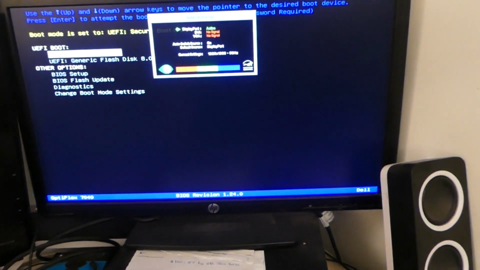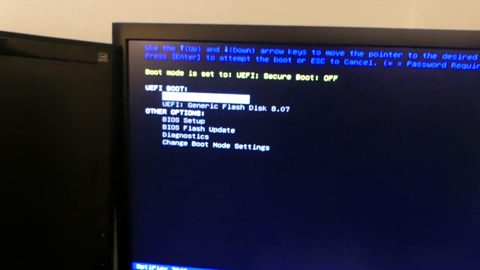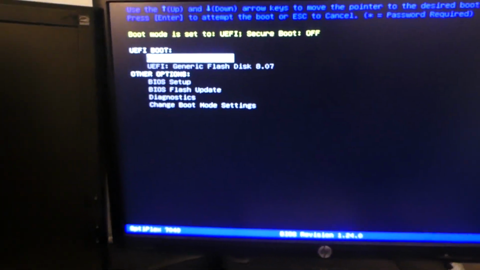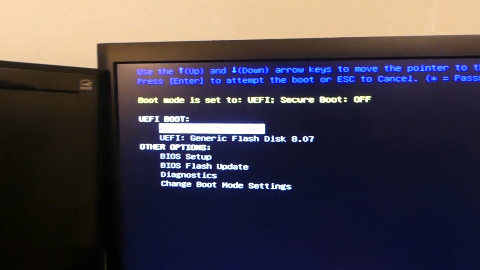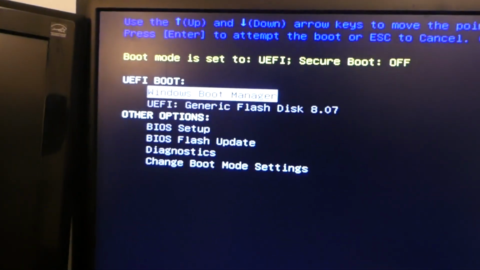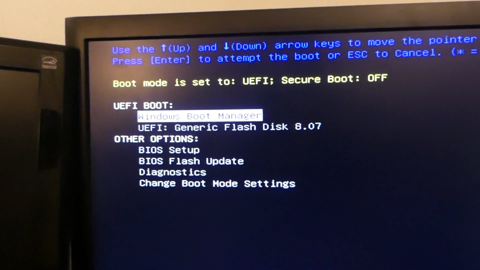This is a Dell computer. On Dell computers, F12 is the button that you press to open the boot menu, as you can see. I just kept pressing it, and we've now got access to the boot menu. There are two options here in the UEFI boot selections. The first one is Windows Boot Manager. That's just going to boot Windows normally.